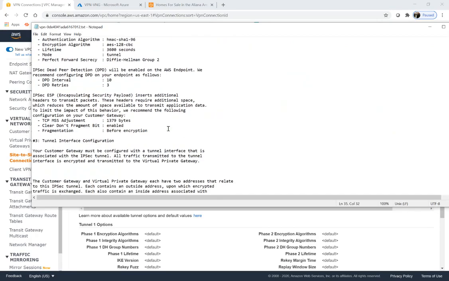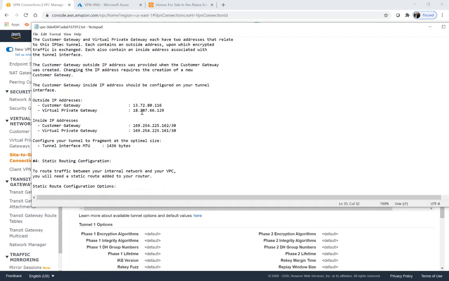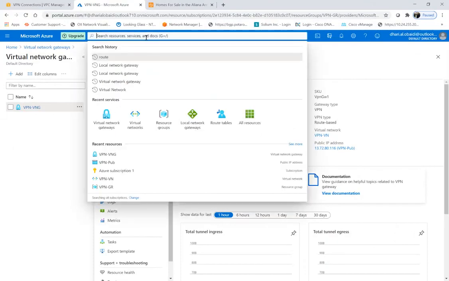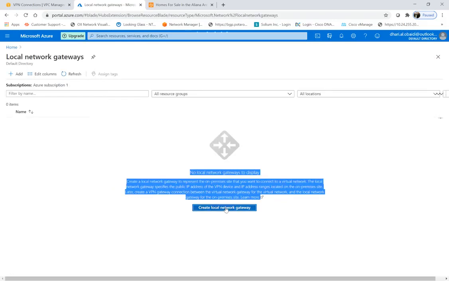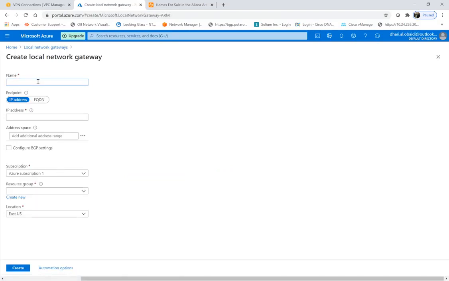You can see here as well that the IP address 18 will deal with 13.72.80.116. This is from Azure, and 18 is from AWS. So I need this public IP. I will copy this public IP and go to Azure with the pre-shared key as well. I will create something they call a local network gateway. I go to local network gateway here and create local network gateway. You can give the name AWS.